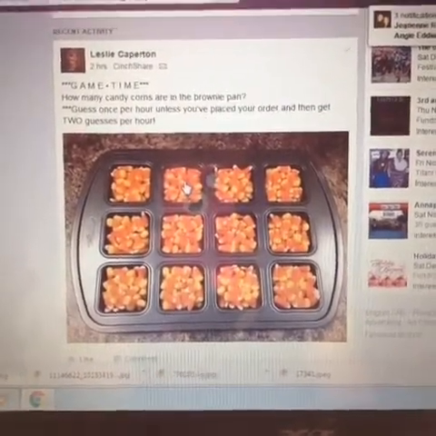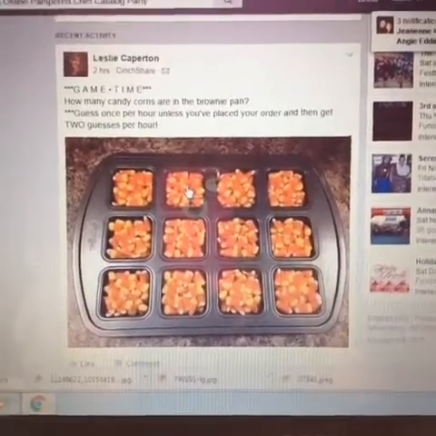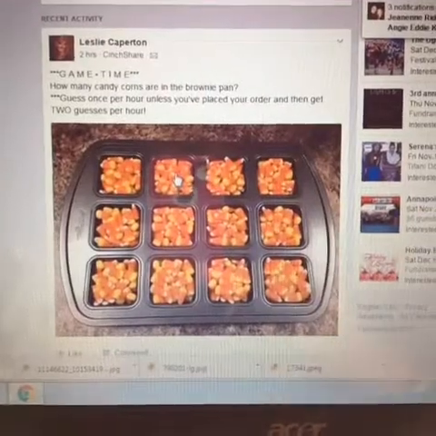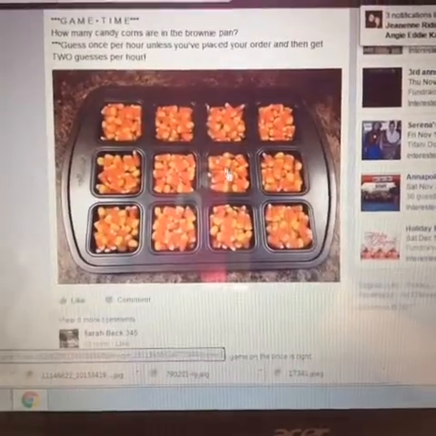So when they place an order, they get to do 2 guesses per hour. So that's an incentive for doing that. And then, of course, I award tickets. And I'm going to tell you a little bit more about that in a minute. Okay, so here's this brownie pan.